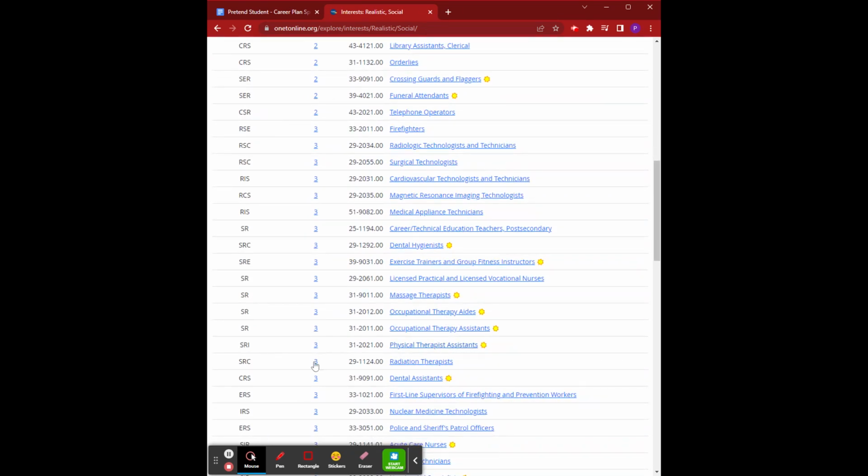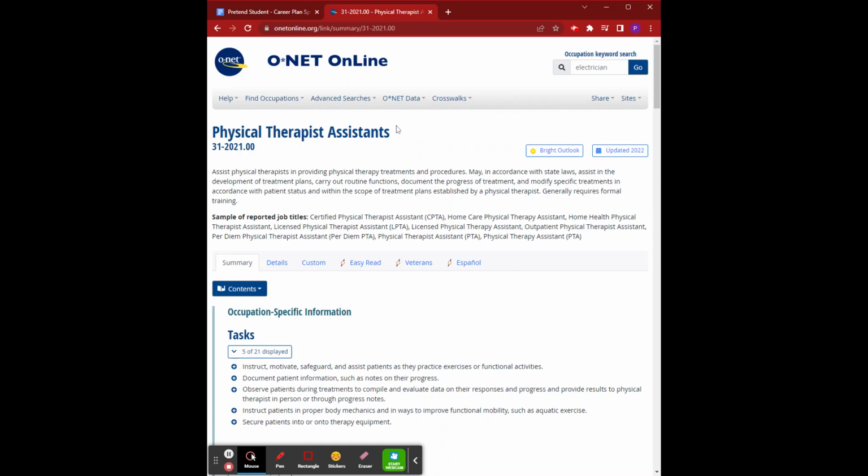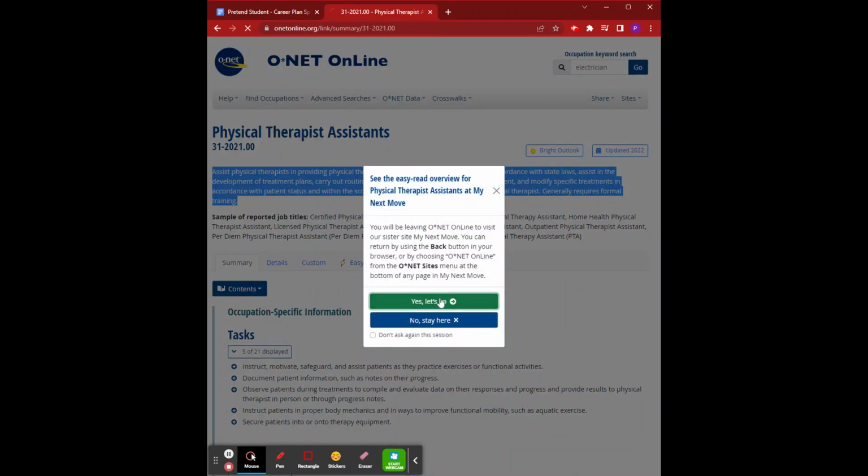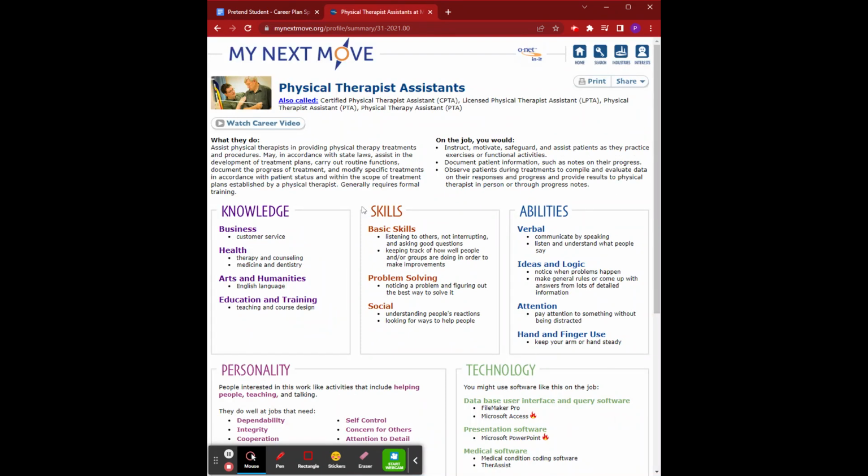So I'm going to select this job because it's something I'm interested in learning about. So I'm going to click on this link. It'll bring me to the main page here, and I can read this. However, I'm going to click on Easy Read and click on Yeah, Let's Go. And it's going to show me this other page, which is a little bit easier to read. And it also has a video.